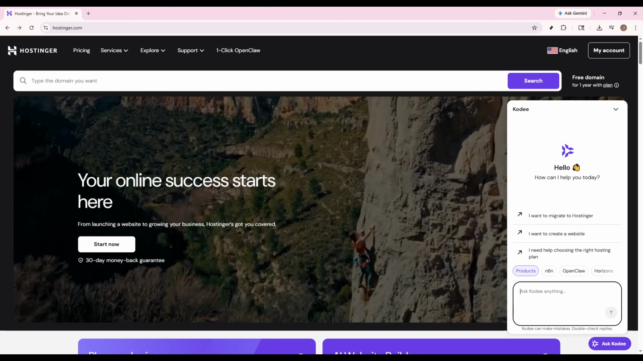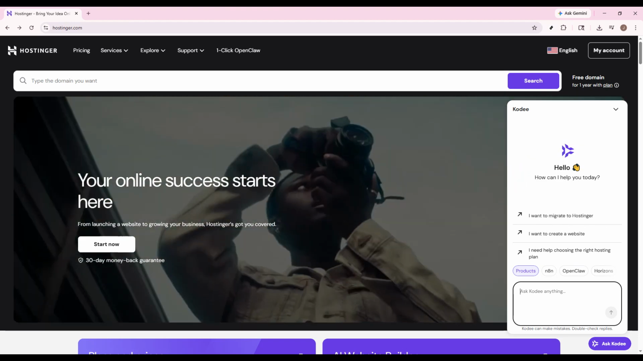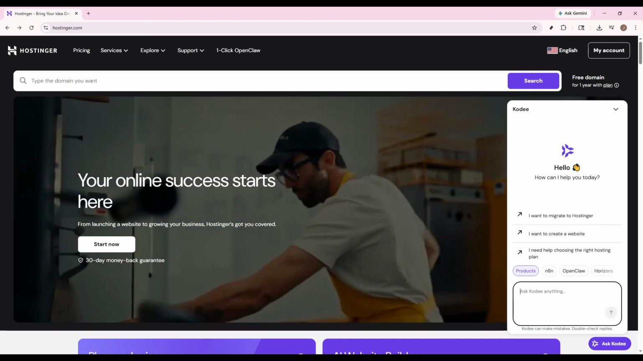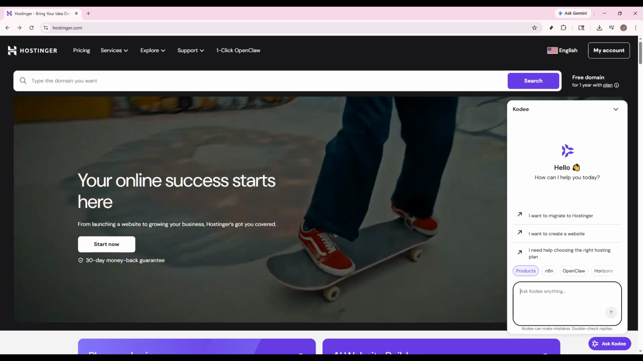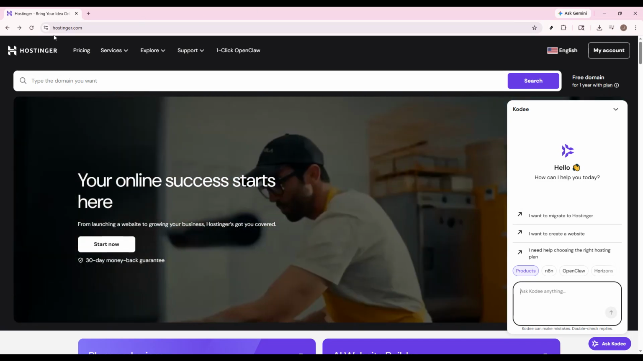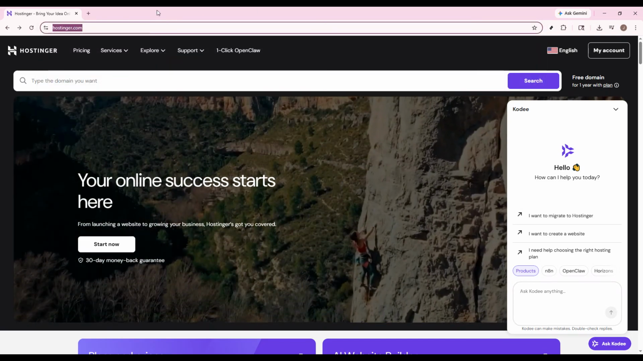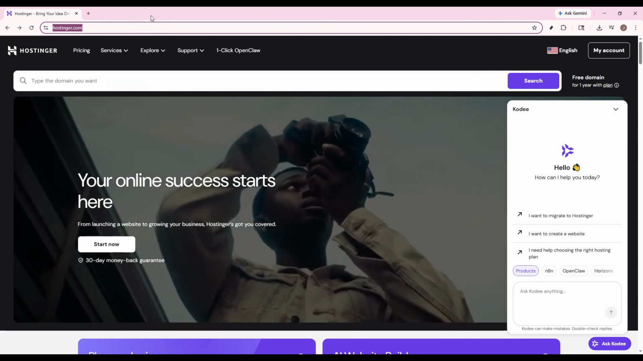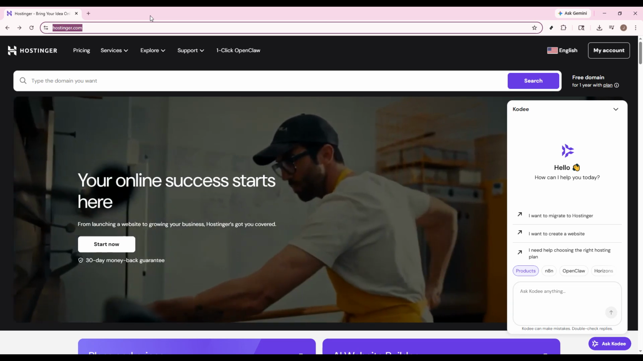Alright, let's get started. First, open your browser and go to the official Hostinger website. Make sure you're on the correct site so you can log in safely and avoid any fake pages. Once the homepage loads, look for the Login button, usually at the top right area of the page. Click that button to move to the sign-in screen.